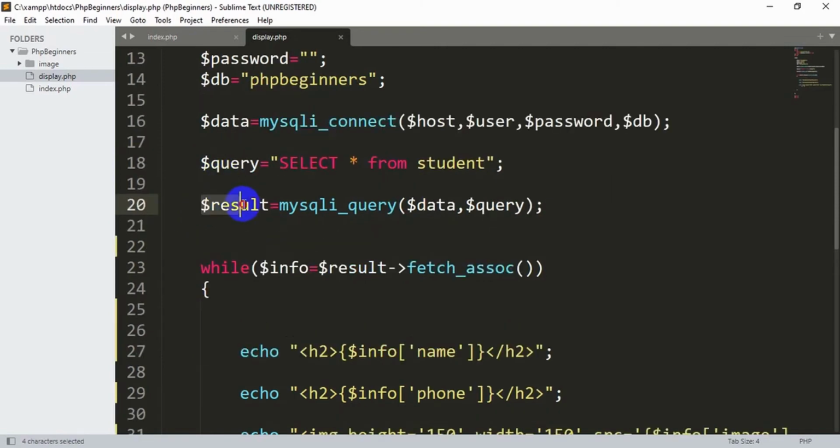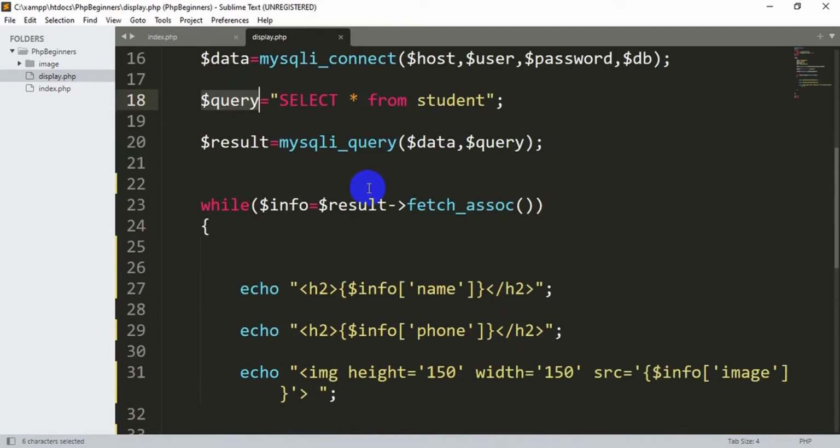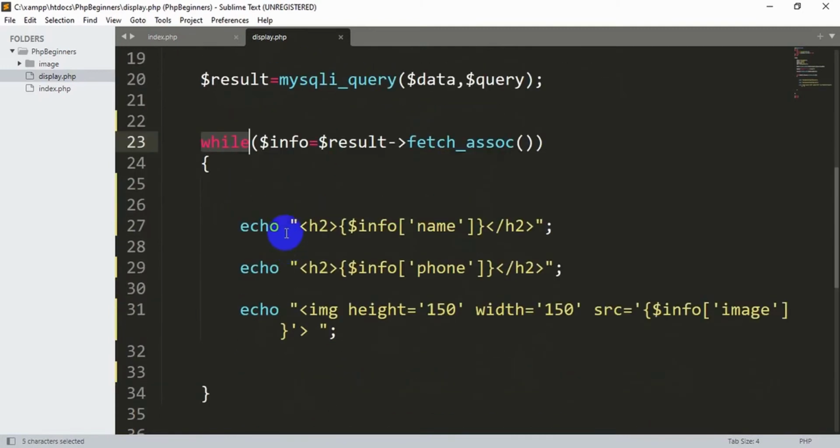And after that we declare another variable called $result is equal to mysql_query. Then inside the first bracket we say $data, which is this one, and then we say $query, which is this one. After that we mention a while loop over here, and inside this while loop we declare a variable called $info is equal to $result fetch assoc. This $result is actually this one, and we echo all the data we have in the database.